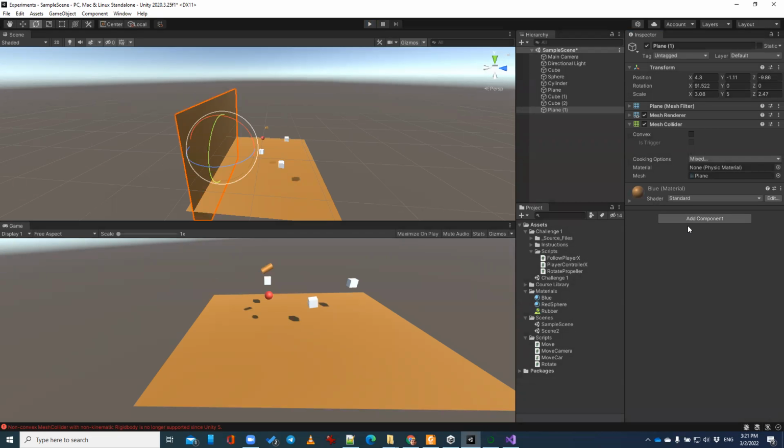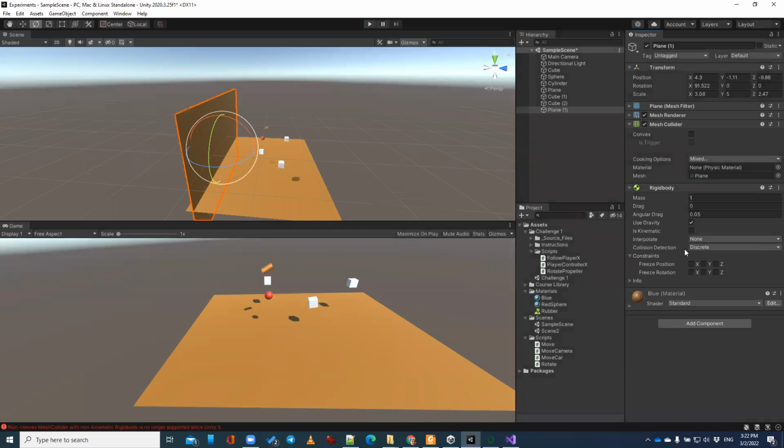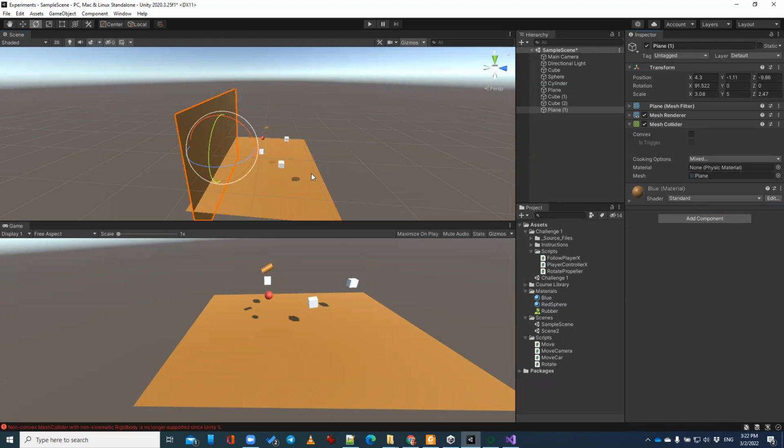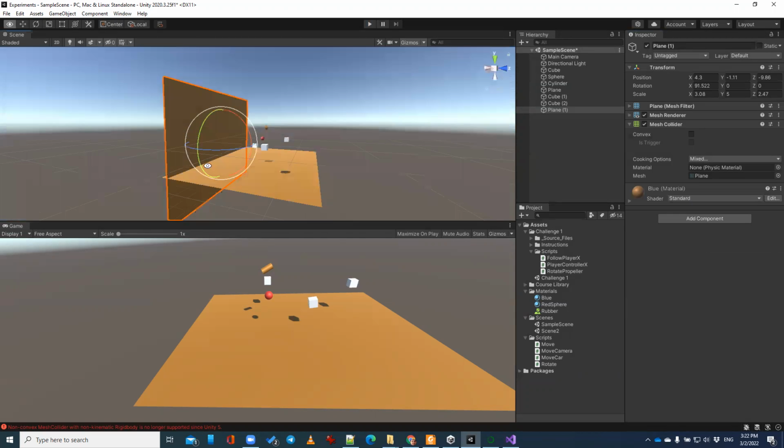Let me stop. Add component, rigid body. And add component. There is also already a mesh collider there. That's strange. Cooking options, and then there is the mesh collider. Okay, rigid body is no longer supported since Unity 5. I don't know what that means. Fine, I can remove the rigid body, remove component. The mesh collider is already there, but somehow it's not working. Any idea why it's not working? Why am I seeing this like that?